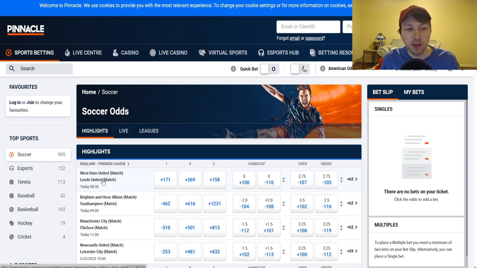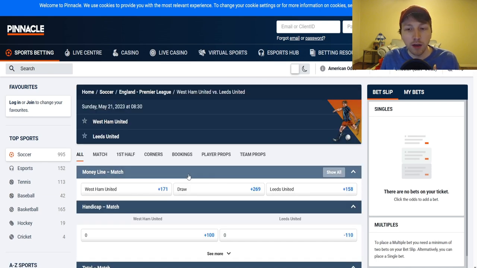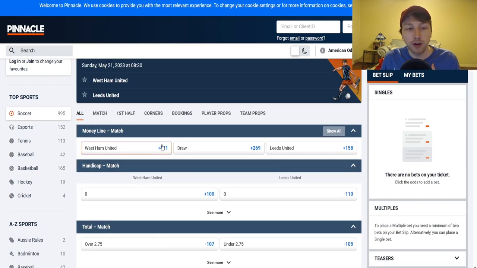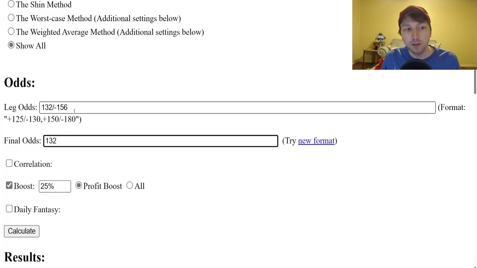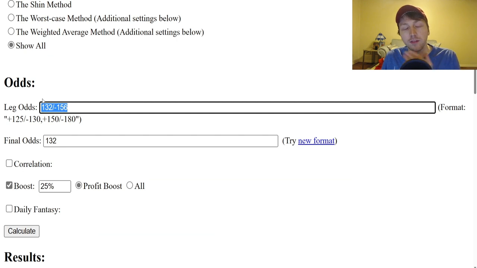Let's say we want to bet this EPL match. We've got West Ham United versus Leeds United. You can see all the odds here, and we want to bet West Ham. So we've got plus 171, plus 269 on the draw, and then Leeds to win is plus 158. So all we need to do, really simple, is we just put all three of these bets in here, or all three sides separated by slashes. The side that we are betting needs to be first.